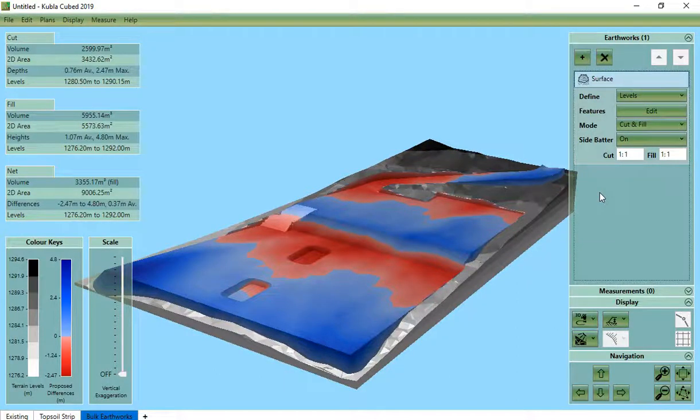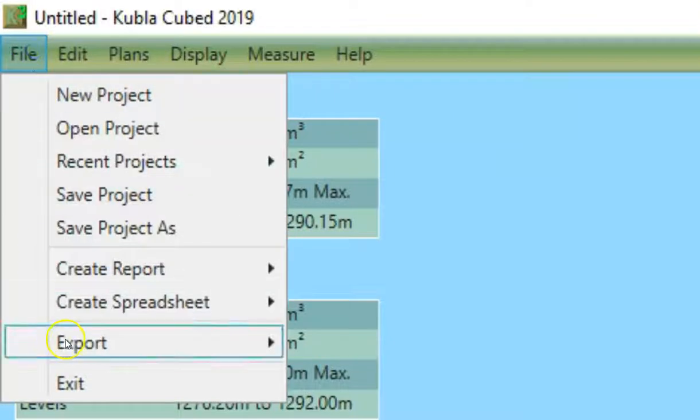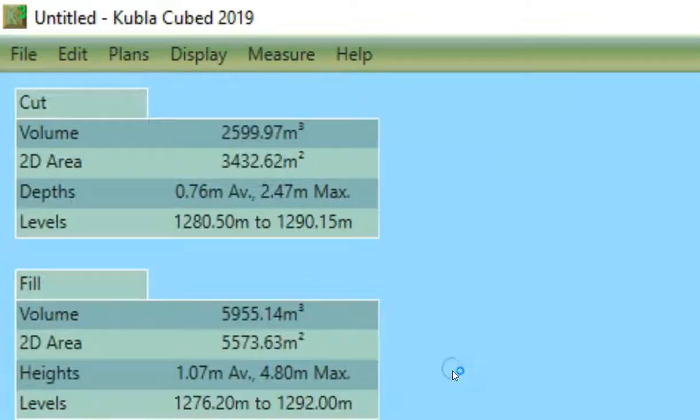In this video, we are going to cover exporting to LandXML. LandXML is a popular file format for moving data between different ground modeling software products and is also commonly used in machine control systems. To do this, you click on File, Export, LandXML.